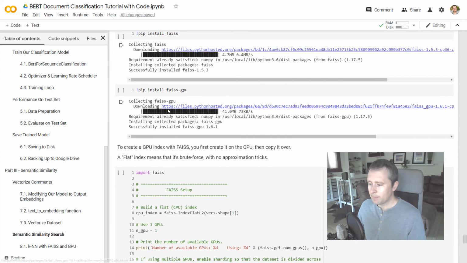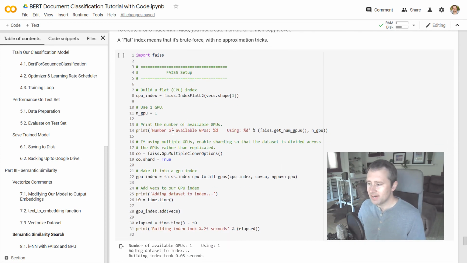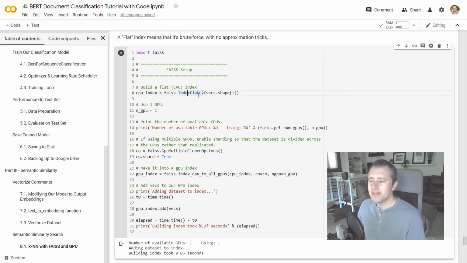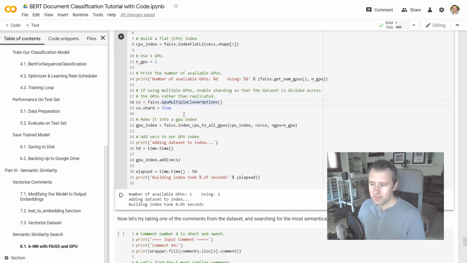So we need to install that. And then here's the code for setting up our FAISS index that allows us to perform the KNN search. The way that's done is we first create a CPU index, and I'm using the Euclidean distance here. You could also try cosine. Flat just refers to the fact that this is a brute force search. It's not an approximation technique. We're going to use one GPU here. FAISS does actually support multiple GPUs. If you did have multiple GPUs, what's cool is you can shard the data set and split it across the GPUs to speed up your search.